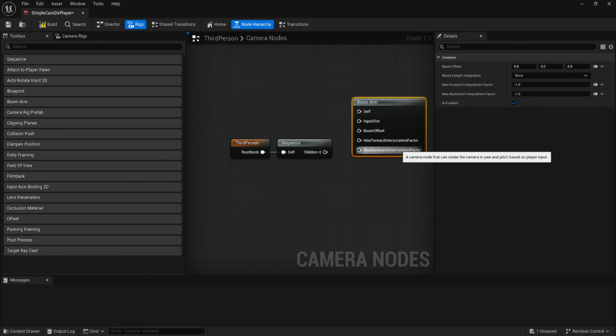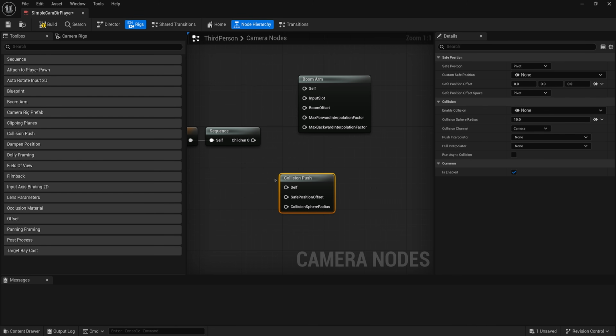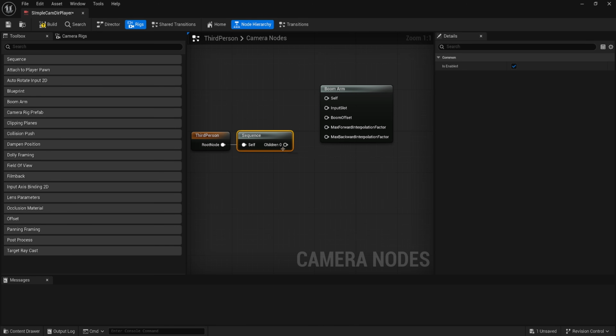Very often, that's going to come with using a boom arm. A boom arm isn't quite the same as you might be used to in the normal third-person example, where it is a thing that rotates around a point and also provides collision feedback. This boom arm doesn't provide collision feedback necessarily. For that, you have the collision push function, which we'll show in a moment. This is only going to rotate your camera around a center point at a certain distance based on your control rotation. So that's the first thing that we're going to do, of course.